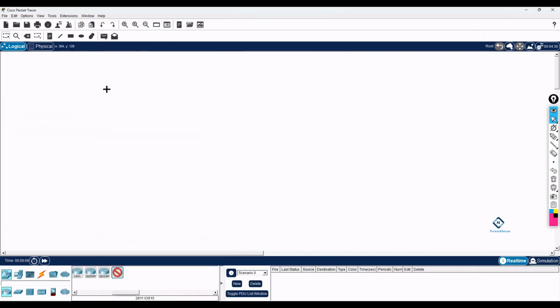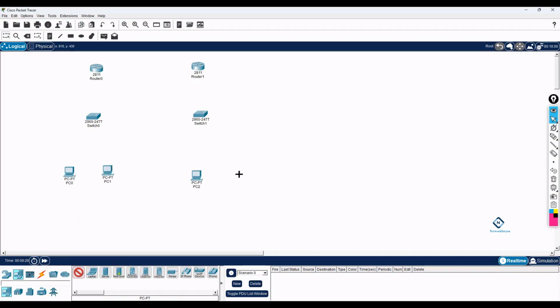So here I will take two routers. This is the router R1, R2, and I will take two switches. I can say this is switch 1, switch 2, and we will take some computers. I will take 2 PCs here, and then after that I will do the connection.